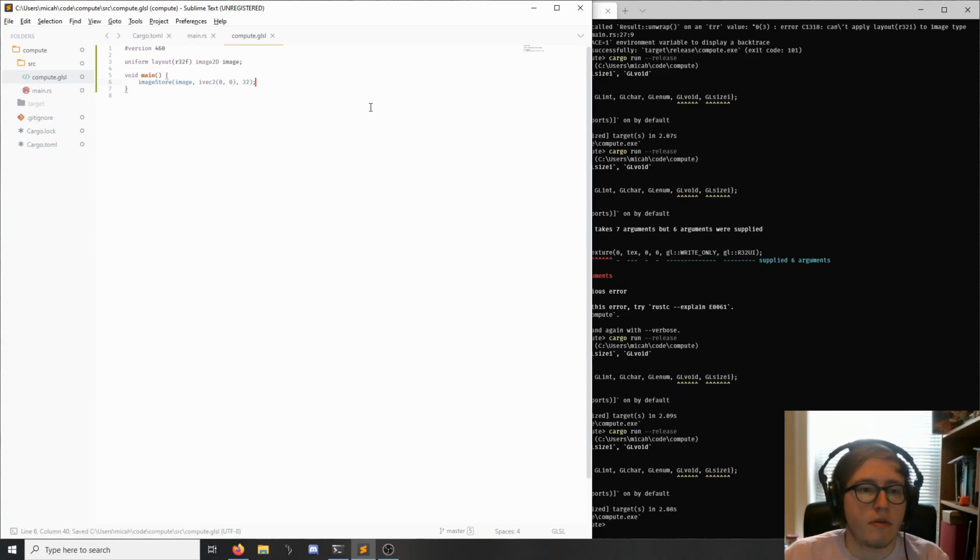And then let's just store the value 32. 32 because it's a float.